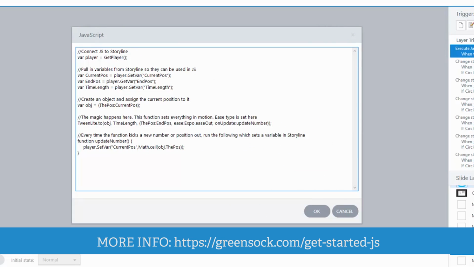And again, without going into too much detail here, you need it to communicate with the Storyline player. You need to get variables that you have in Storyline and set them in JavaScript. You need to use the TweenLite library, the GreenSock TweenLite function, to tell it how long to play, and tell it where its end position should be, and tell it what kind of ease to use. I'm using ease out, as I'd mentioned. And then every time it does its little calculations, it will tell Storyline what that new variable is. So if it's 1, if it's 2, if it's 3, it's going to tell this state where to be.